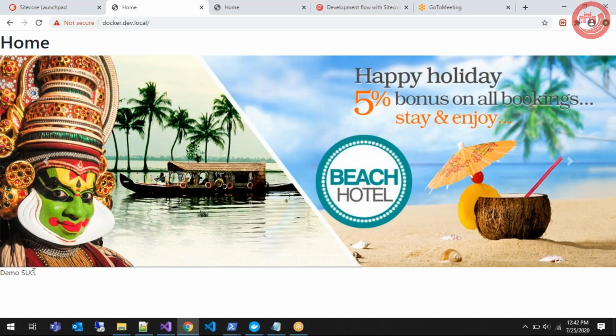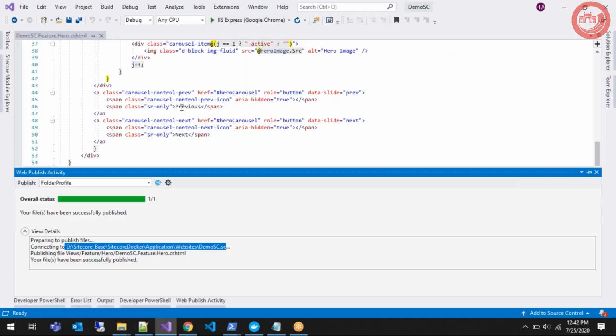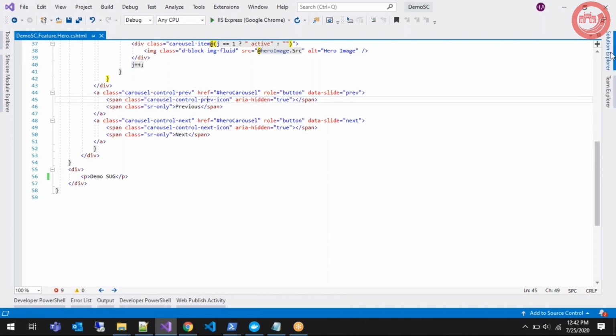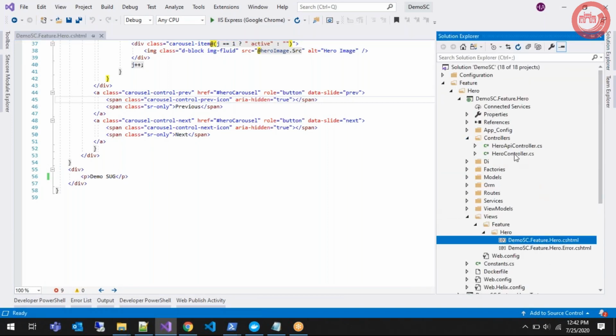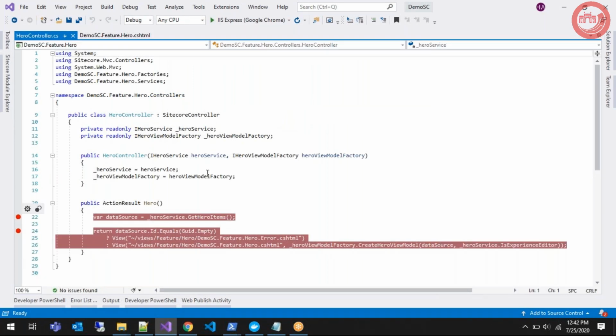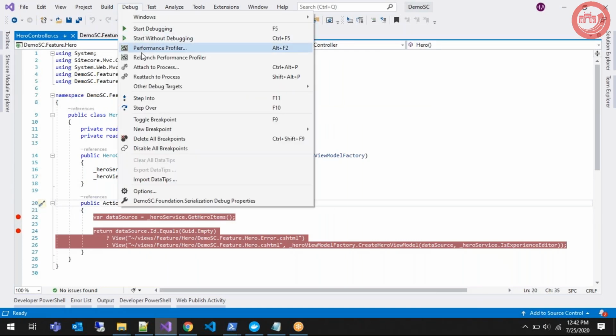Yeah, so now it's up. We can see the changes here. Next thing what I wanted to show you is debugging. Since in any development project you need to debug and check your code if it breaks anywhere. So for example, we have a hero controller here, and I've already put some breakpoints here. So let me attach to process here.